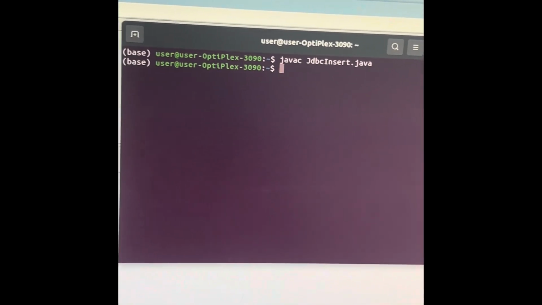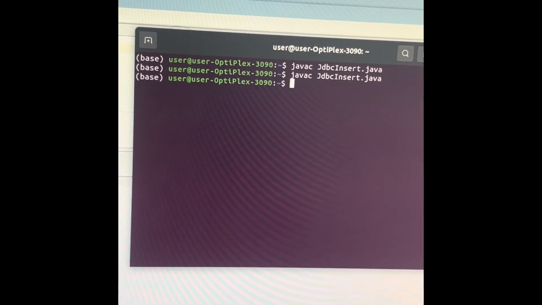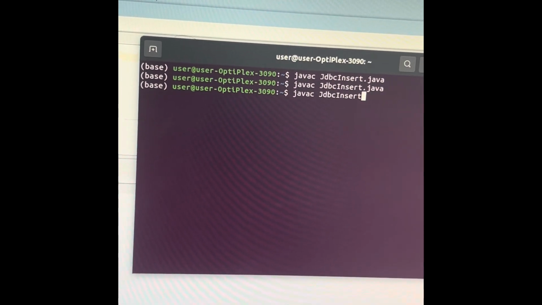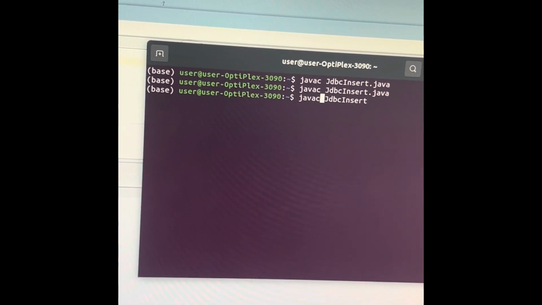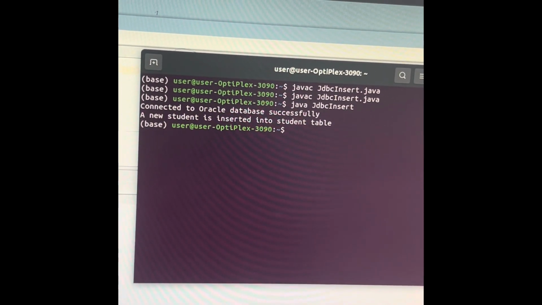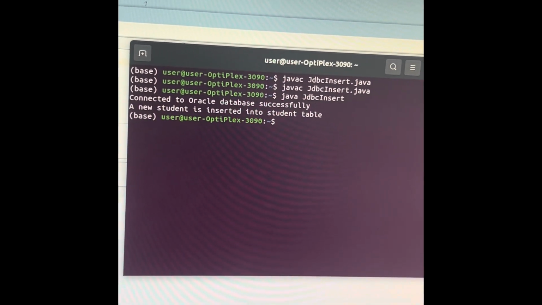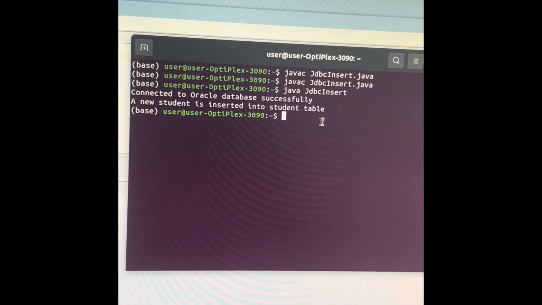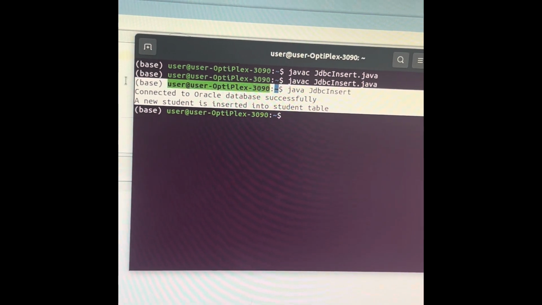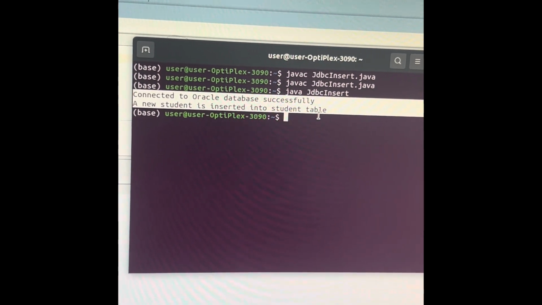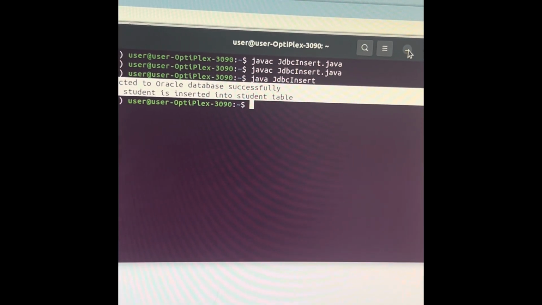Now that we made sure that the table is created in the database, we'll try to insert using the Java program. Using the Java application launcher, we say java and jdbc insert. You can see connected to Oracle database successfully, a new student is inserted into the student table. So the data is successfully inserted.